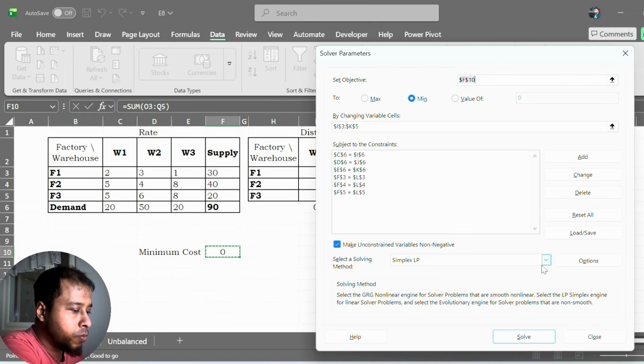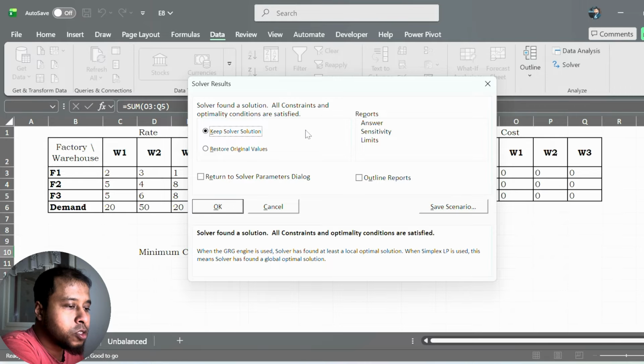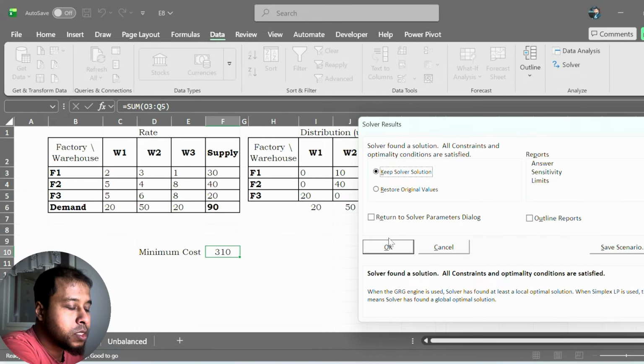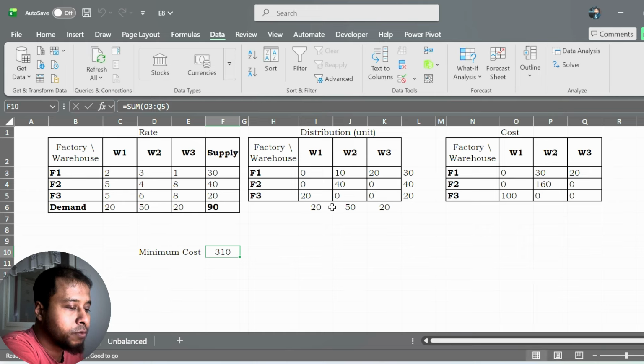All right, we choose simplex linear programming, and let's give a solve, and it says that solver found a solution, and this is the same solution that we just achieved. For W2 we need to take 10 units from factory F1. For W3 we need to take 20 units from factory F1, and so on. So our total minimum cost is 310.